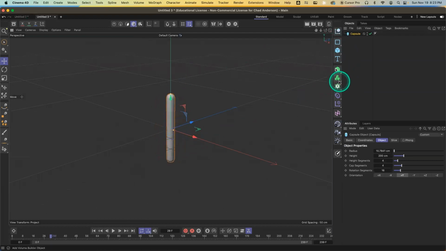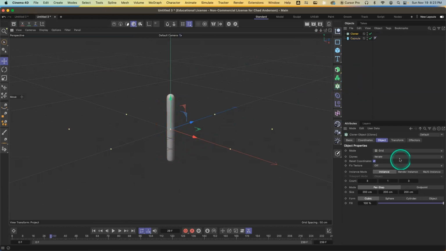And we're going to go here and we're going to say cloner. Except for this cloner, instead of a grid, we're going to choose an object-based clone. The object-based clone is fun because we're going to put this around an object. So we're going to take a sphere.